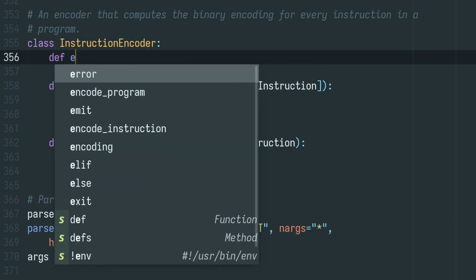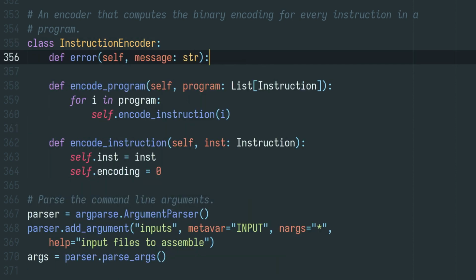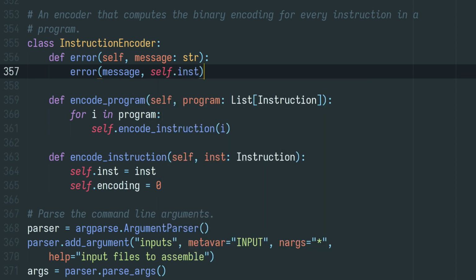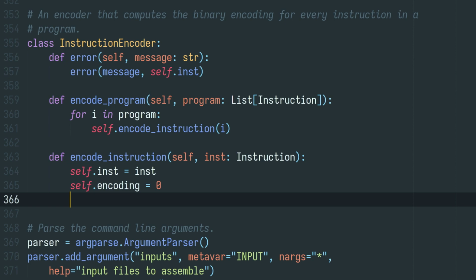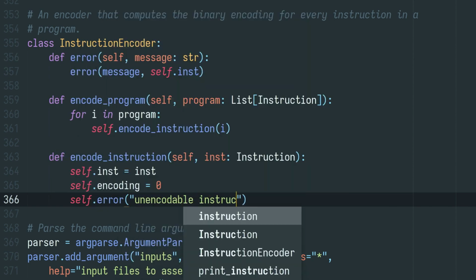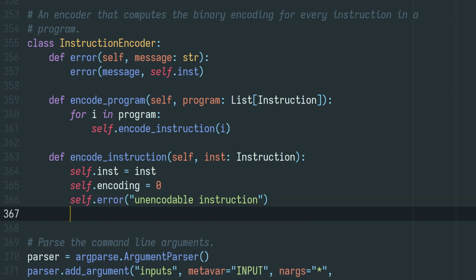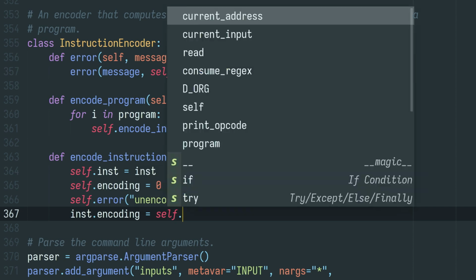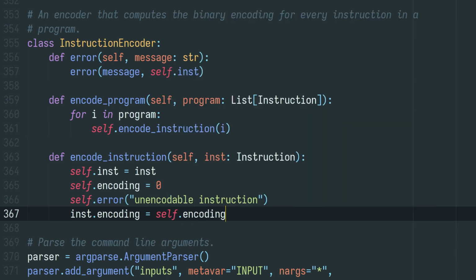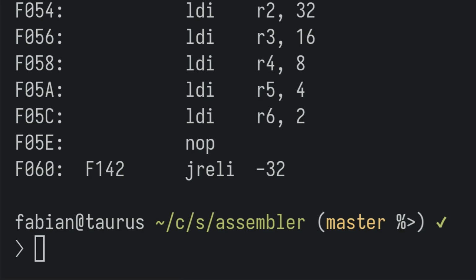So let's create an error helper here that makes use of this information. And so all this does is it takes the message and adds the current instruction and then calls the regular error handler. And so as a first step, because we don't know how to encode instructions yet, we can just error out and indicate that we don't know how to encode this instruction. And then finally, at the end of the function, even though we can't get there right now, we just want to store the encoding in the instruction. So let's see what happens if we run this.